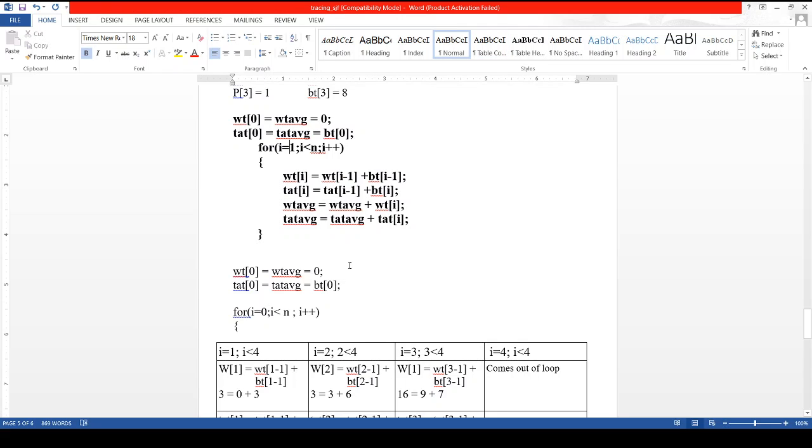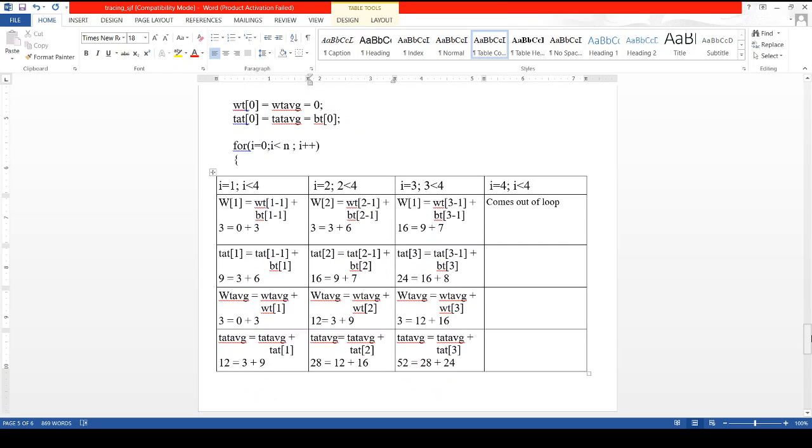Now this time the I value becomes 2. Now the second position waiting time and turnaround time will be calculated. So this time the I value is 2, 2 minus 1, so we get 3 plus 6, and that will be stored in waiting time 2. This is the turnaround time second position value, and this is the average waiting time and average turnaround time. Next the I value gets incremented and goes back to the loop.